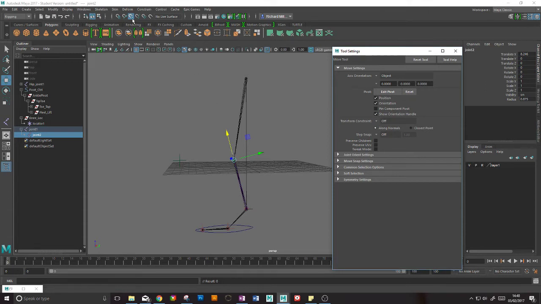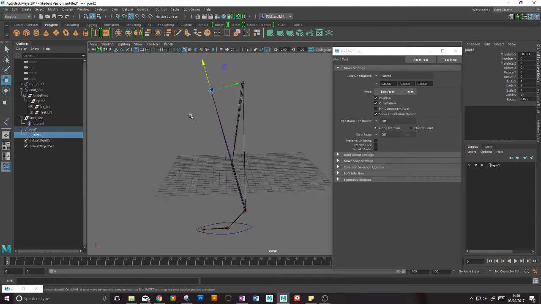So still have snapping on. If I just grab the up axis, you'll see it tries to snap to this joint, but it cannot break its orientation. So it's perfectly aligned with this first joint here, but now snapped up to this guy. That's exactly what we want. So just leave that guy alone.